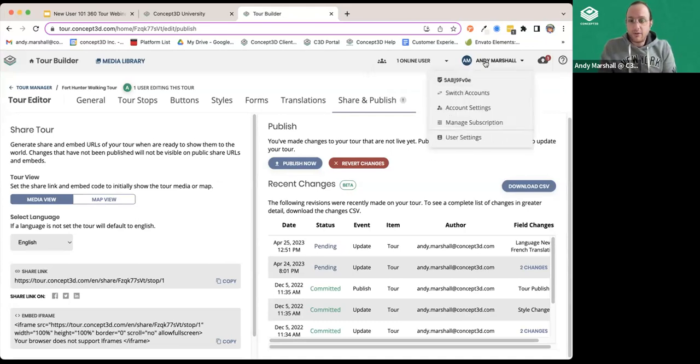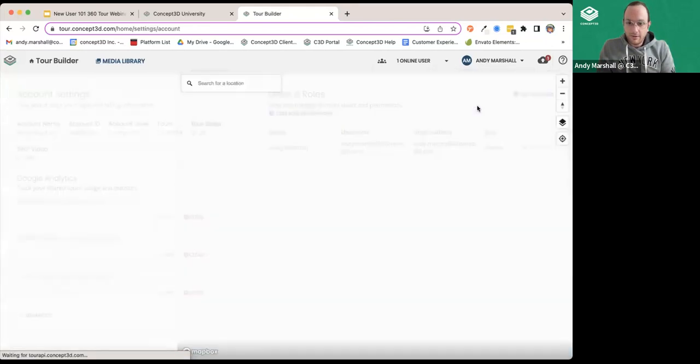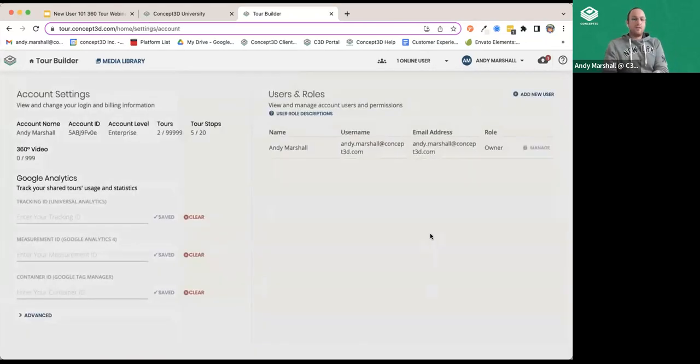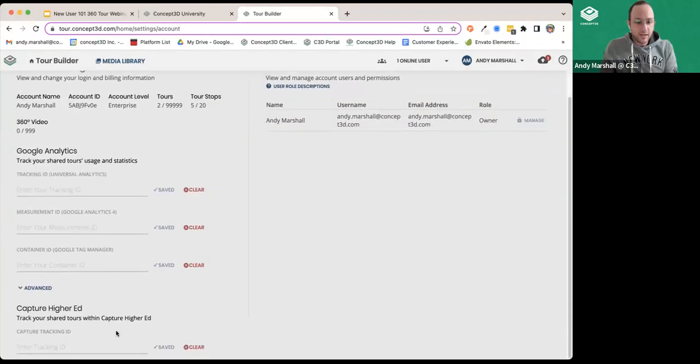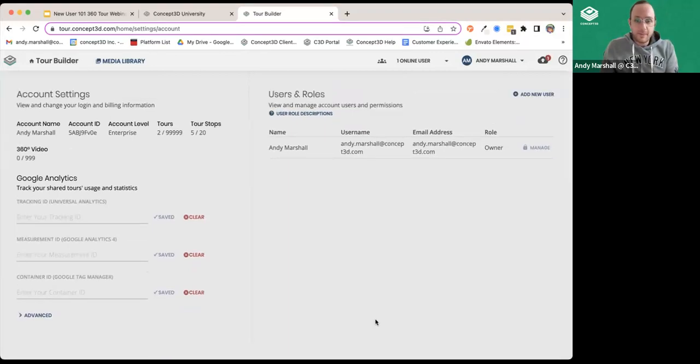One last thing, if I click my name up here, and I click on account settings, this is where you'd be able to add your Google Analytics links, your tracking ID. We have a field now for Google Analytics 4 if you've already migrated ahead of their launch this coming July, as well as your Google Tag Manager, some advanced settings, specifically if you have an integration with Capture Higher Ed, you'll be able to add that tracking ID here as well to track those metrics.